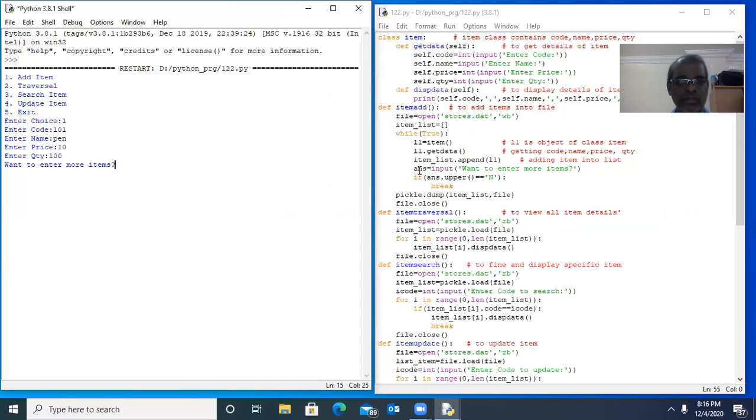Once again, answer is called input: want to enter more data. So I want to enter one more data. I have to press Y. Once again, this becomes false, and once again the condition becomes true. A new object is created. Again, with the help of the new object, get data is called.